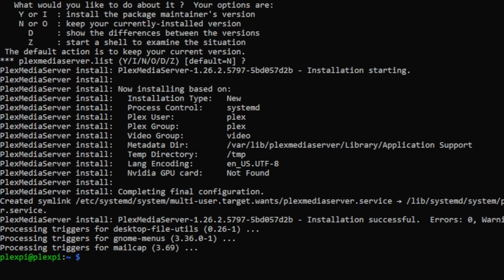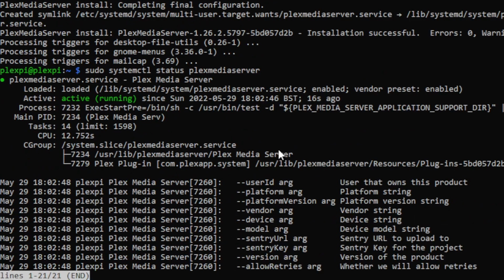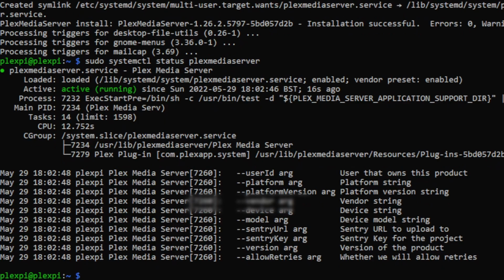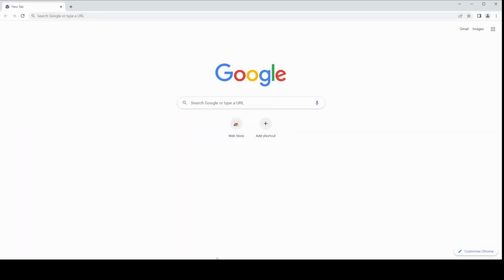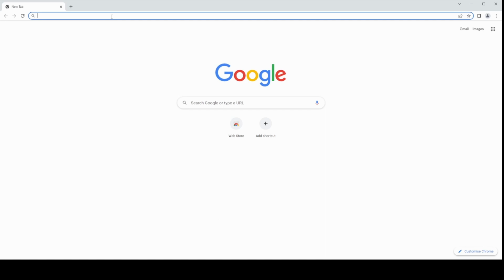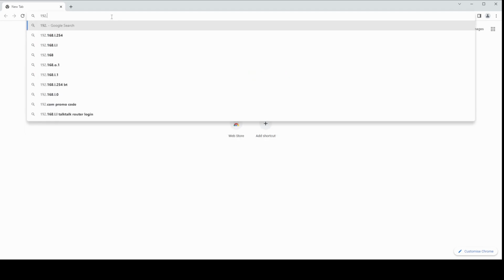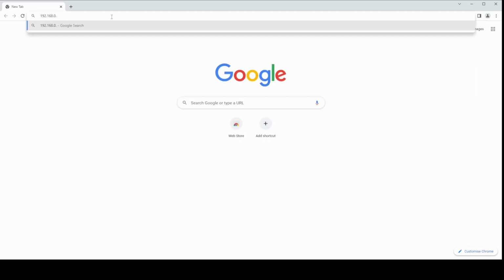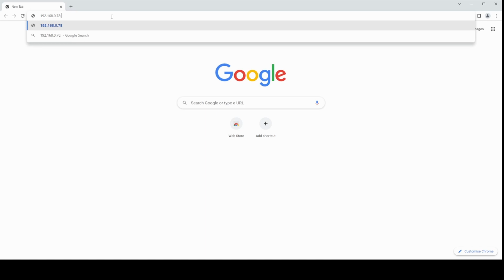Once the install has been completed, we can check the status of the Plex Media Server. And here we can see it's active and running. We can now move to a web browser. And from here, we can type in the IP address of the PlexPi, 192.168.0.78, then a colon, 32400, which is the Plex port, /web. Hit enter.